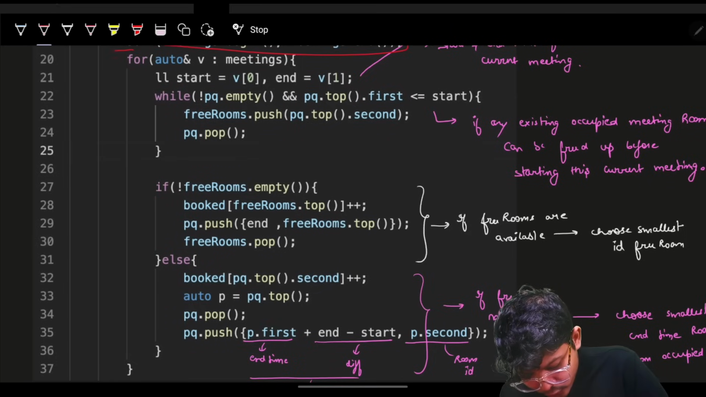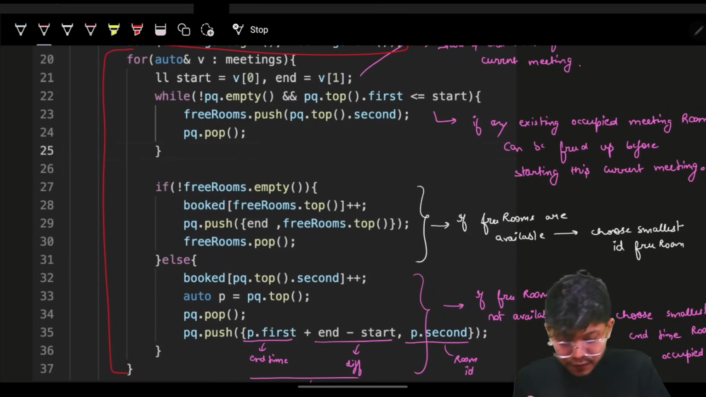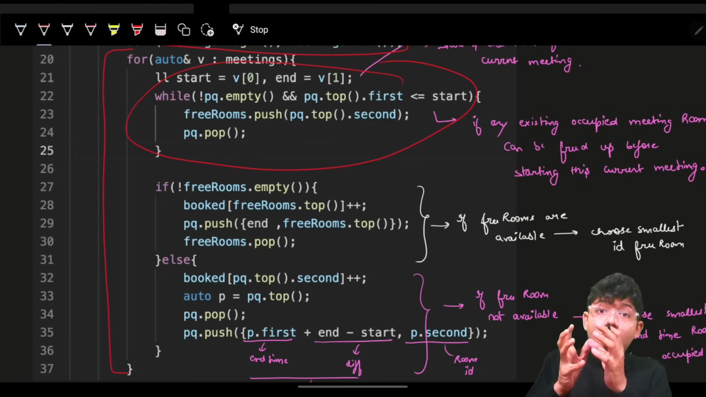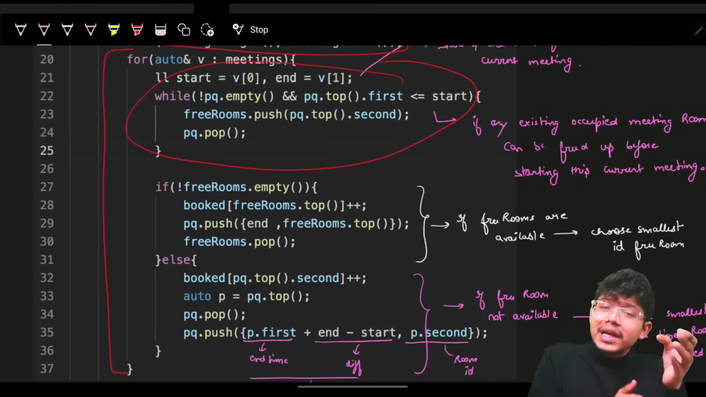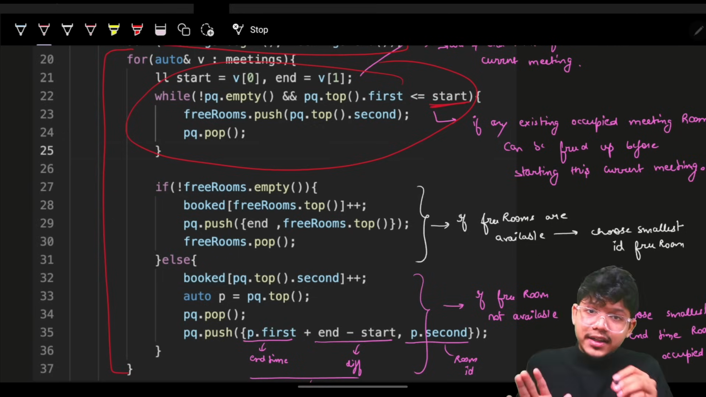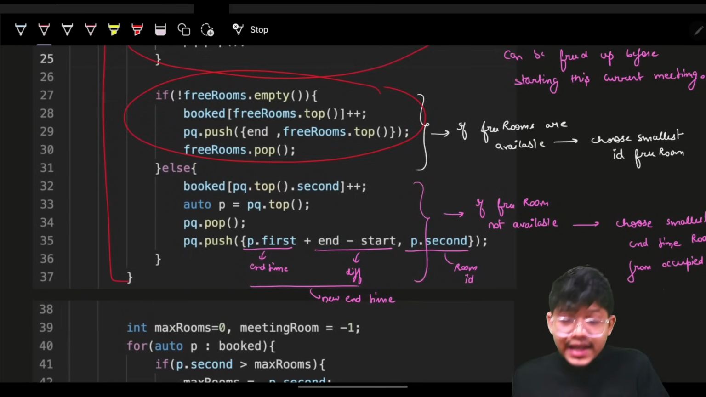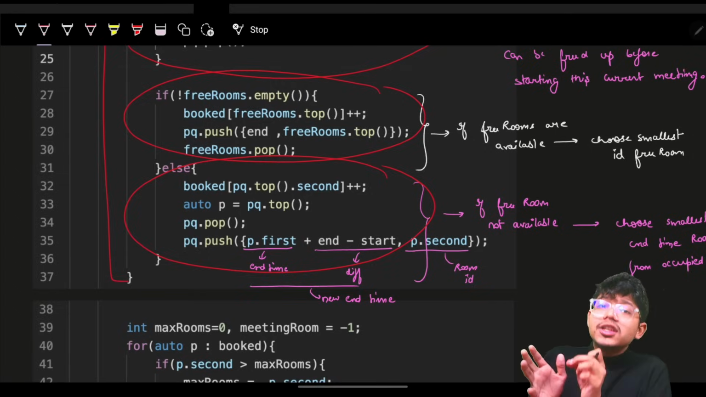Then this is a piece of code which I explained very well, how the entire stuff is happening. Firstly, before even starting to look for a meeting room, it will try to free up all the rooms which could have been freed up before the start time. Then it will look for any free room available. If not, then it will look for any booked room having the smallest end time.